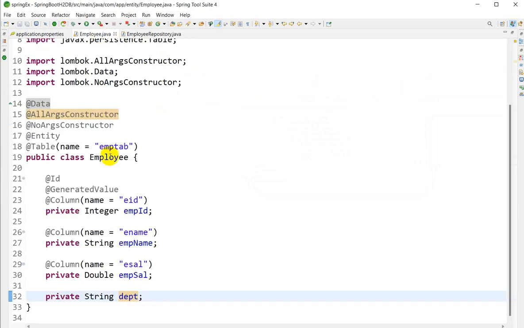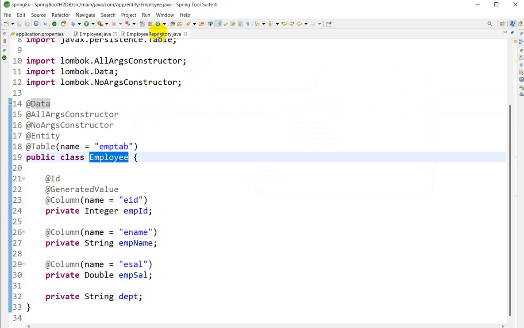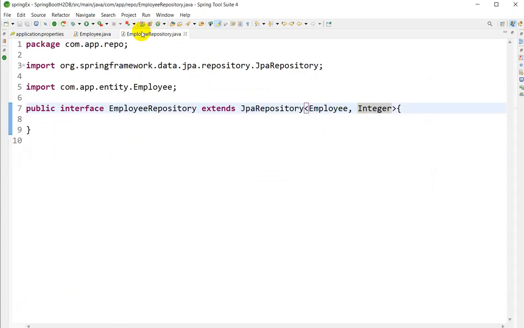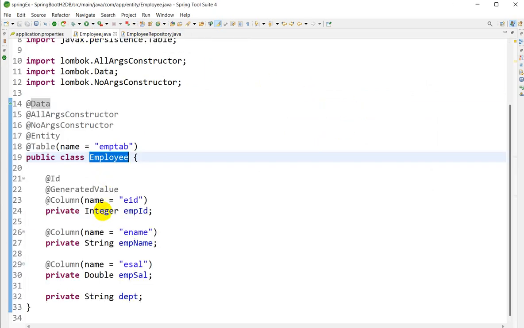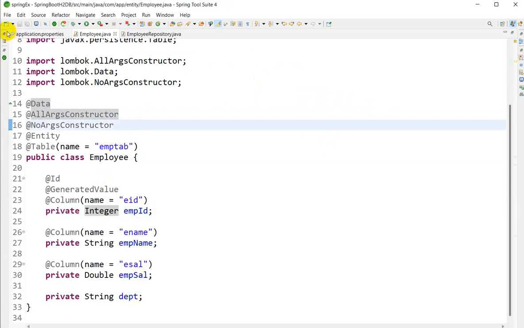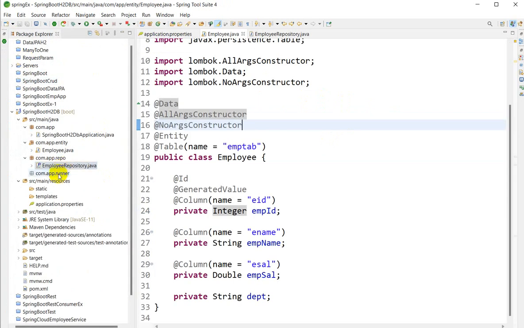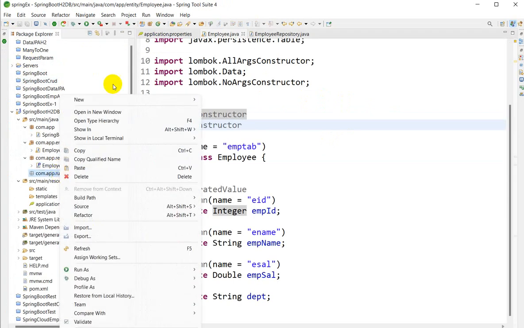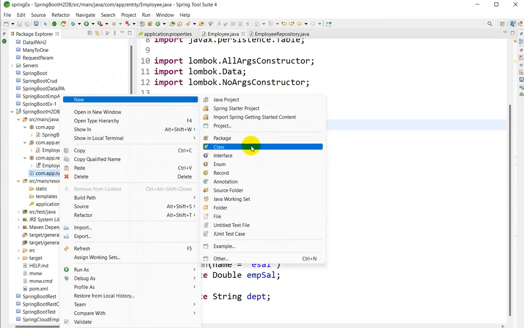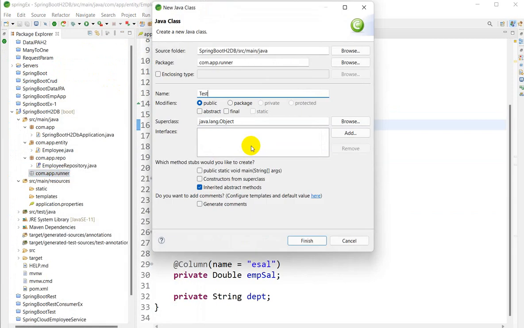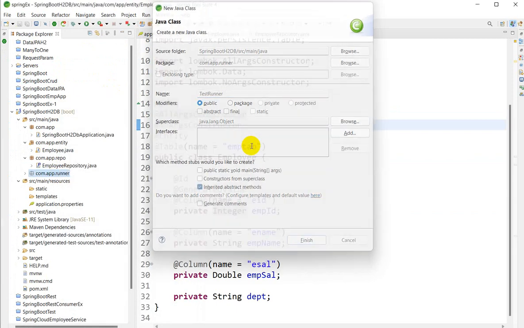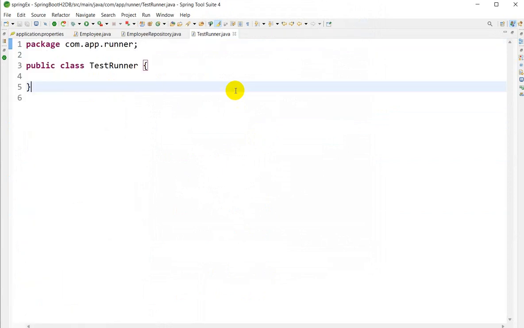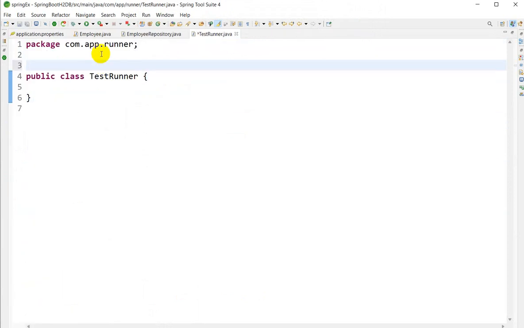So this is the entity class Employee that you have to give here, and this integer is the data type of this employee ID that we have to give there. Next, go to the runner, then go to New. Here we have to create a class called TestRunner. Click on Finish. Now here we will save the data into our table.